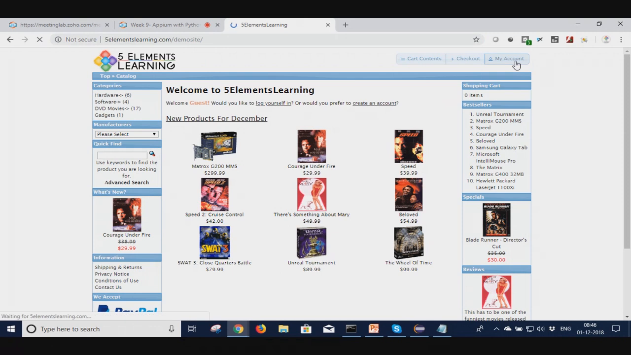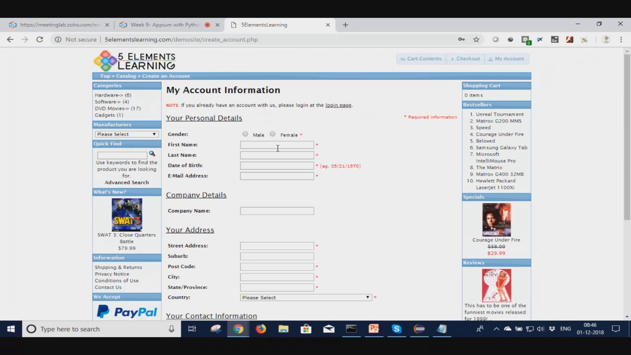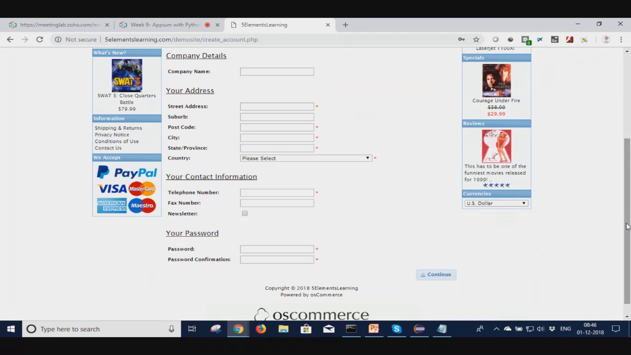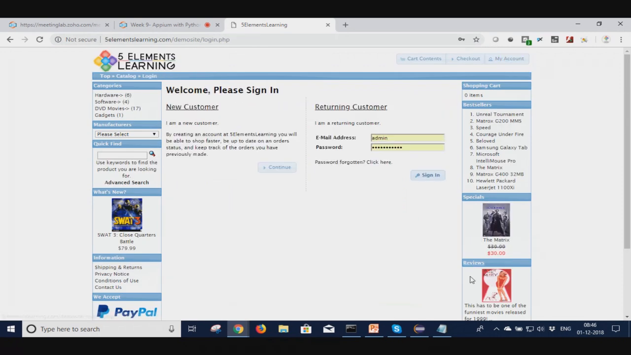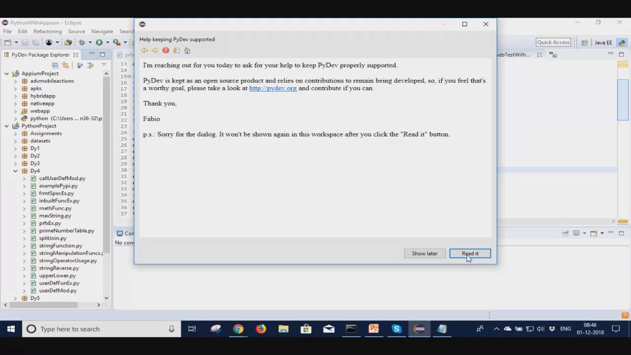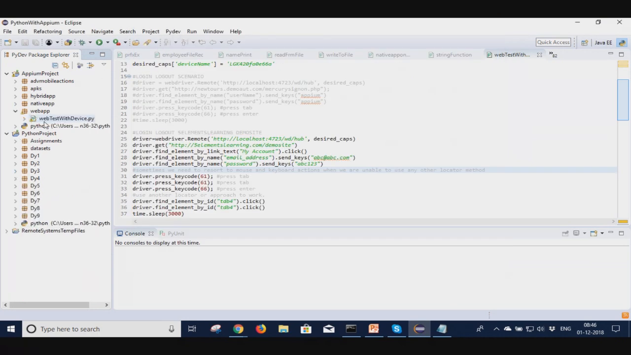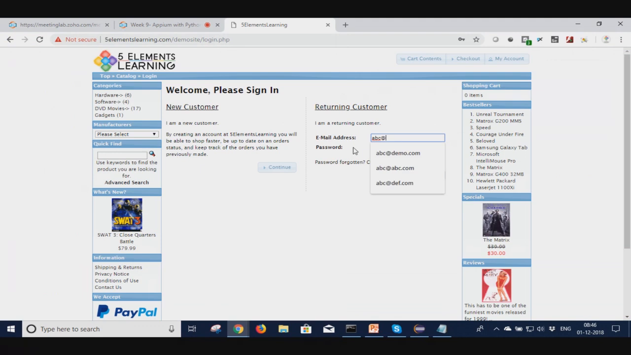So you click on my account link. You go to this page where you see new customer. You click on continue. Herein you fill in all the mandatory details. Once all the mandatory details are filled and you have provided the password, etc., you will be logged into the application. Once you are logged in, you can go ahead and see the different aspects of it. So I'm going to log into this application.